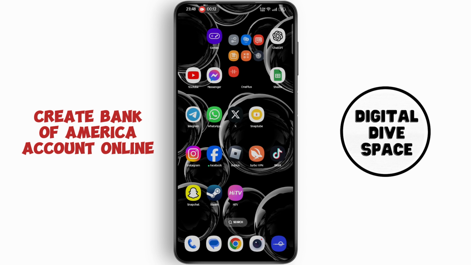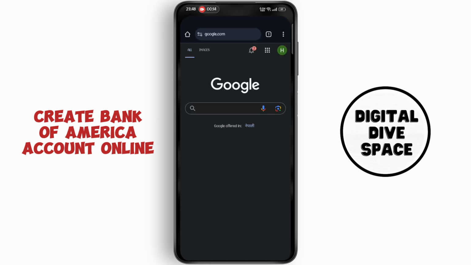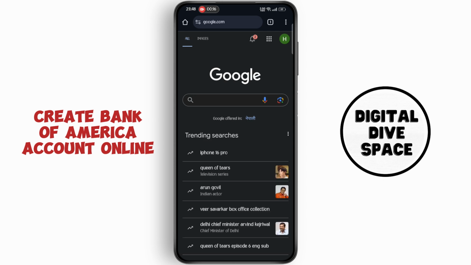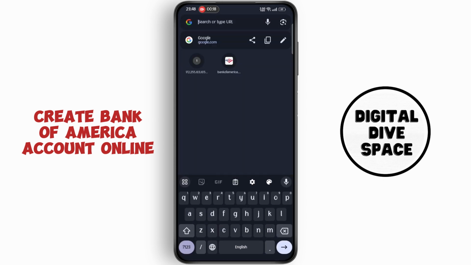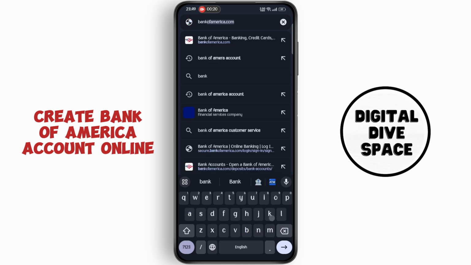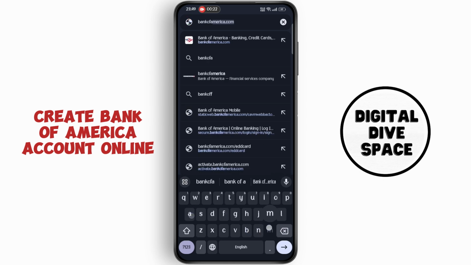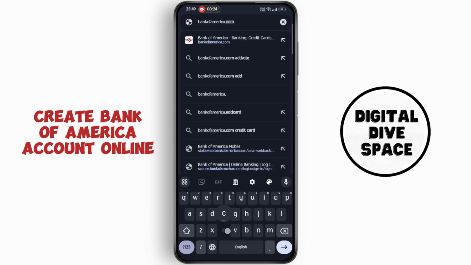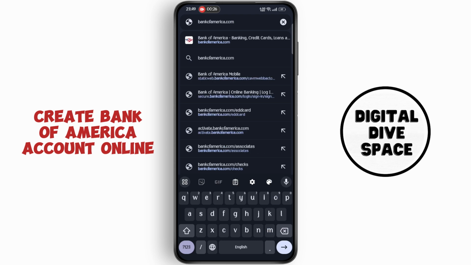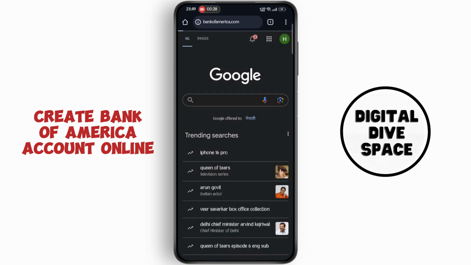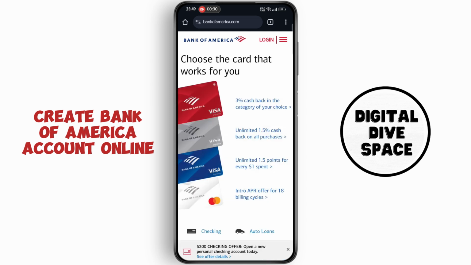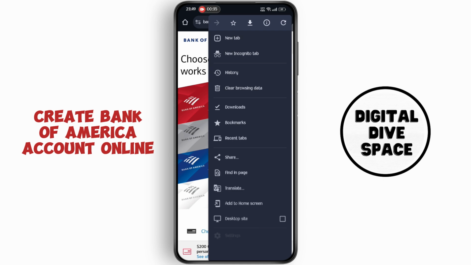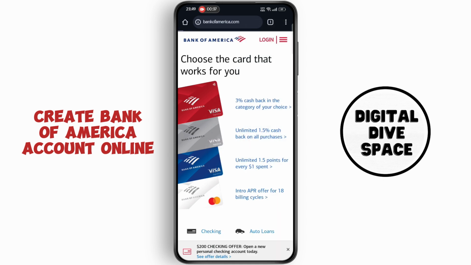First of all, open up any web browser. Now tap on the search bar and type bankofamerica.com. Now tap on search. Now wait for the website to load. Now at the top right corner, tap on the three dots and tap on desktop site.